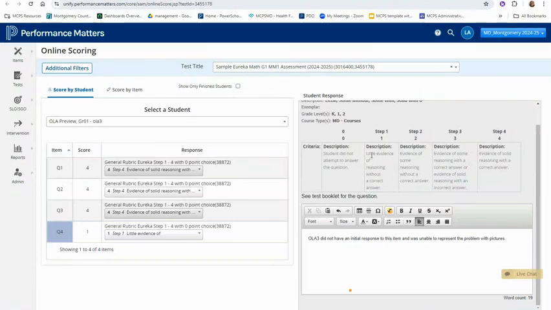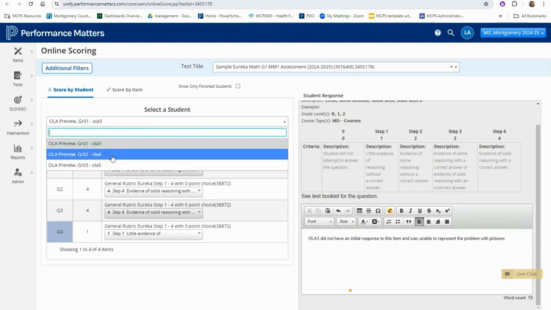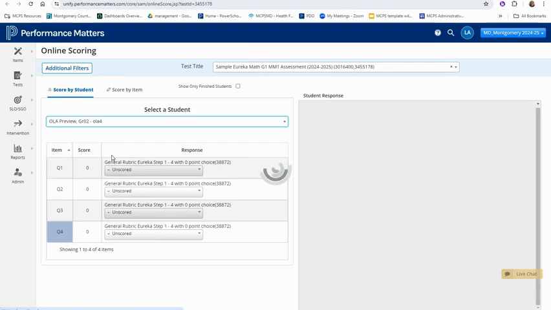Okay, so I wrote an anecdotal note in the box that OLA 3 did not have any initial response to the item and was unable to represent the problem with pictures. I'm only making one comment on the assessment, but I could make comments for each question or one comment for the overall assessment. Next, I'm going to go to OLA 4.